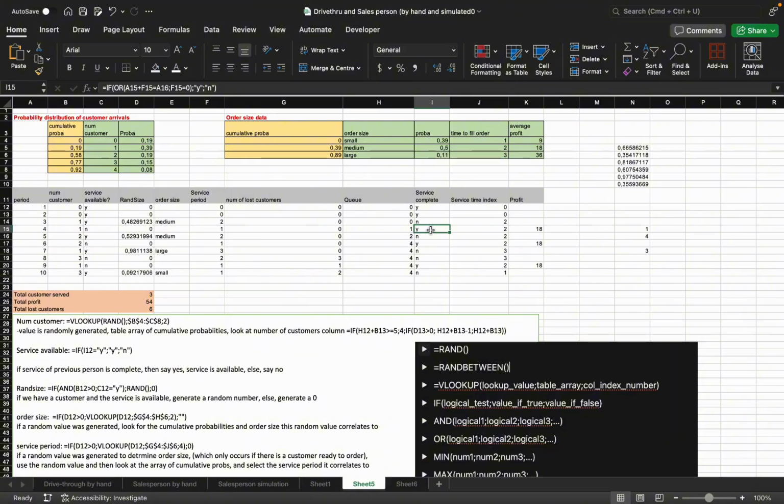And so the condition is just saying if the sum of the previous time periods... So this one says if A15 plus F15 equals A16, or F15 equals 0, return a yes, otherwise return a no. So let's look at the first condition. If either of these conditions are satisfied, it's fine. So I just want to find F15 here. F15 is this value. Obviously if F15 is 0, it just means that the service is available. So look here, F15 is 0, the service is available.